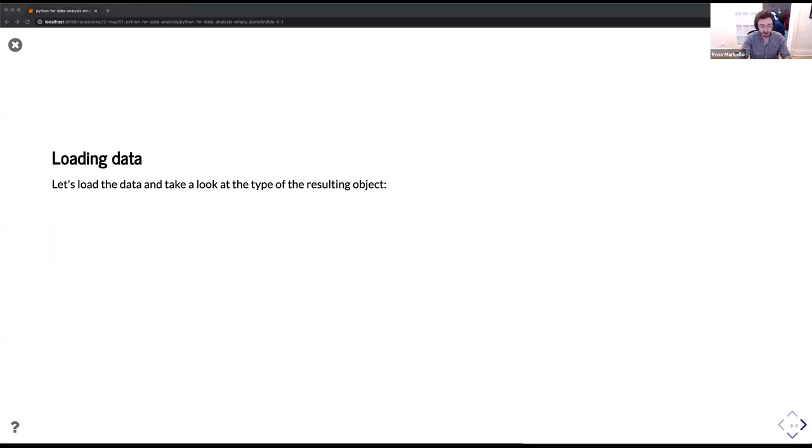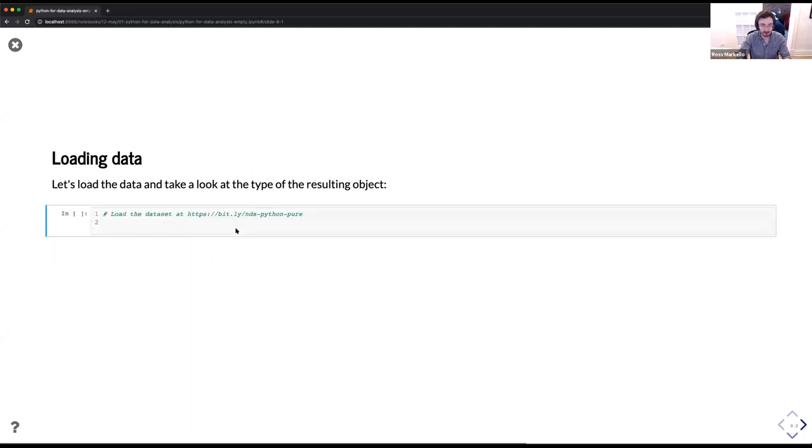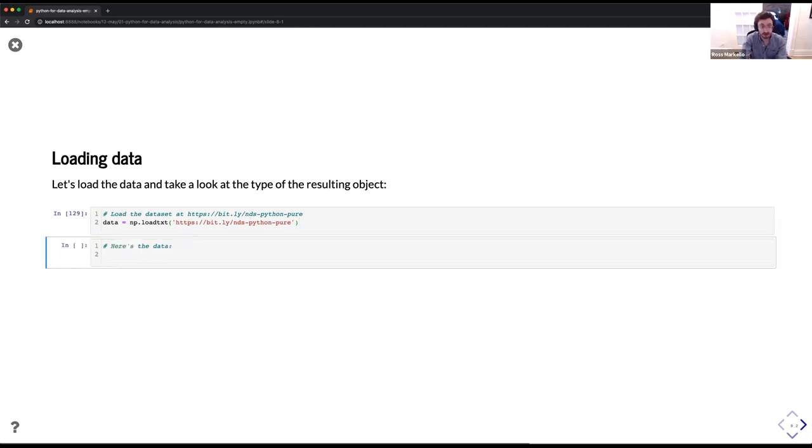What we're going to do is load some data, and then take a look at the type and shape of the resulting object. So we're going to say data equals, and we're going to use the NumPy function loadtxt. And then we're going to provide a URL rather than where we would normally provide a path to a CSV. We can provide URLs as well, as long as that URL points at a loadable file. And so here I've made a little bit.ly link to a CSV file. And so I can run this, and that worked for me.